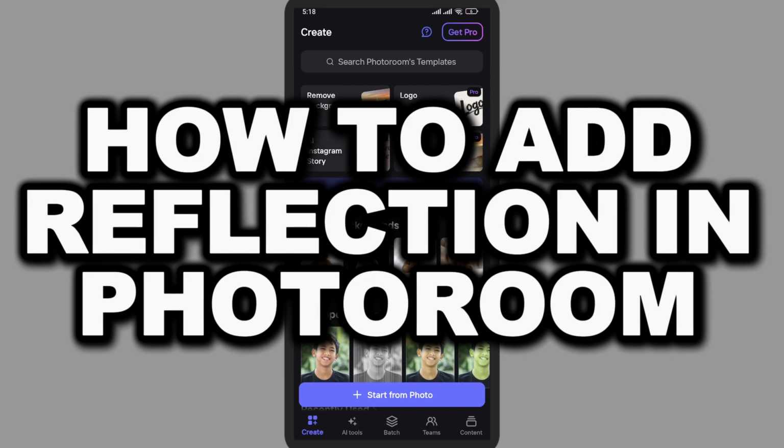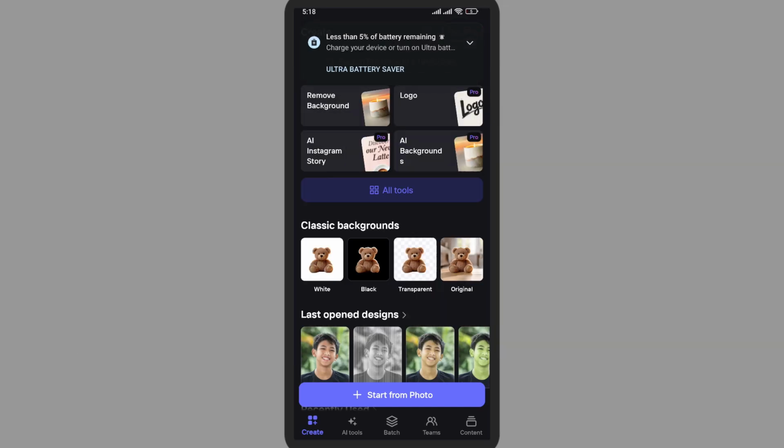How to add reflection in Photoroom. In this video, I'm going to show you how you can add reflection.